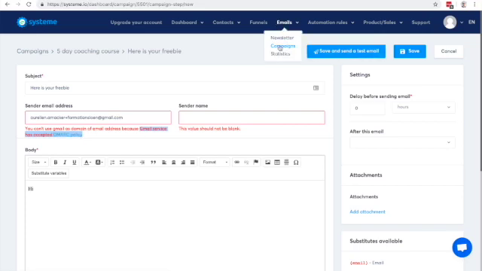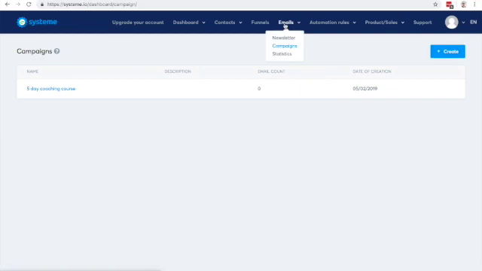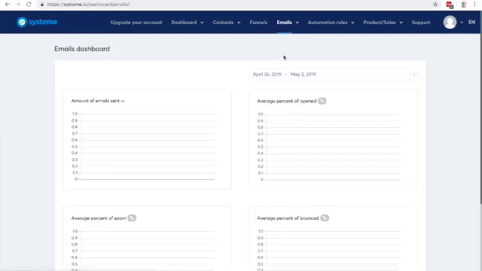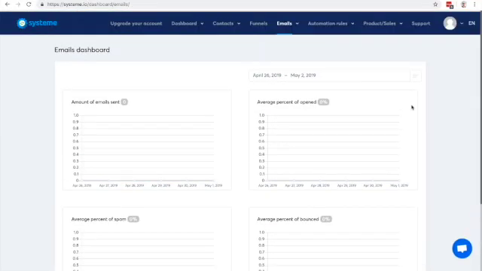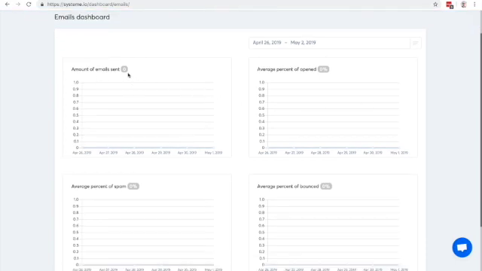Okay, so here are the campaigns. Here you can check the statistics, so it's quite important. You see the amount of emails sent over time, the average percent of opened, average percent of spam reports. So they're not spam, they're spam reports. It's when someone who received your email manually clicked on report as spam, that you get a spam report here. So it's very important to check this out.